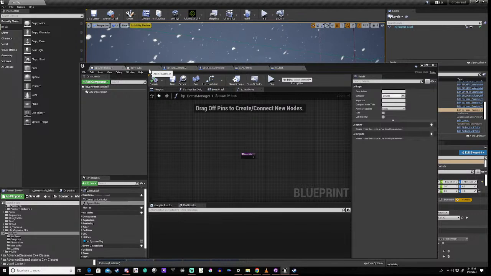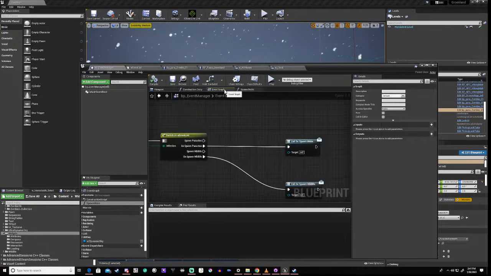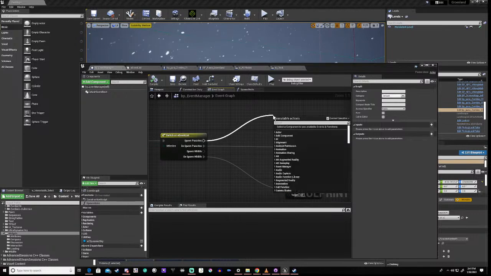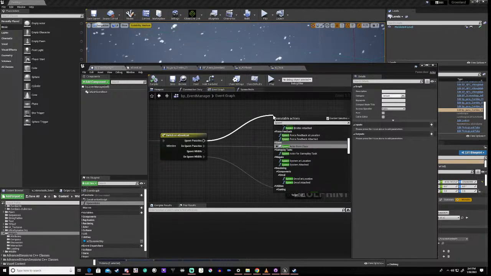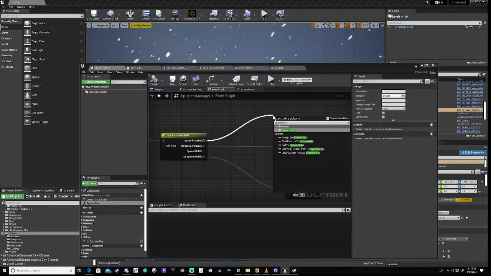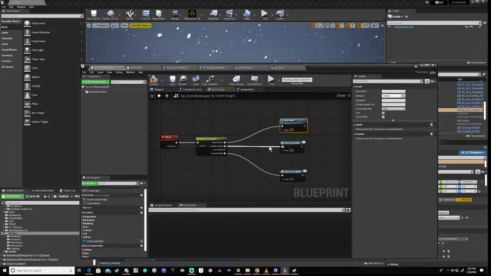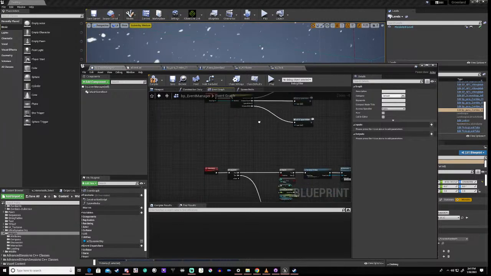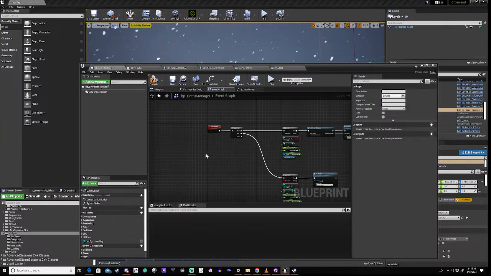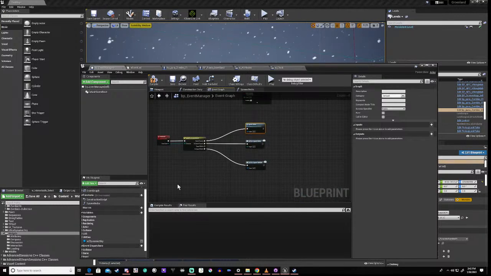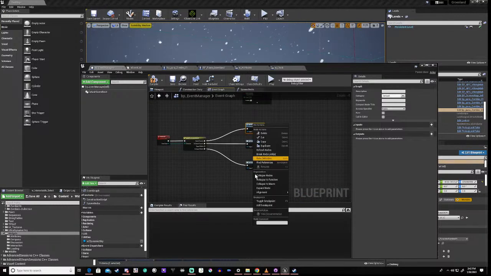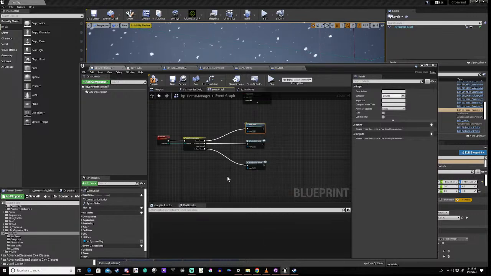Right, then we go back to our event graph and we say spawn mobs. Okay, all good. We can test this by adding a breakpoint here. Compile.